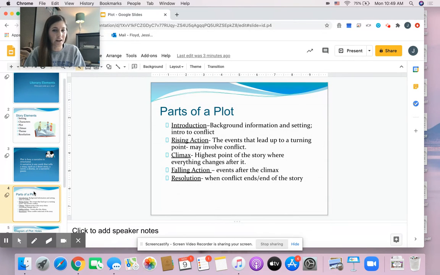The falling action. These are all the events that happen after the climax. And then the resolution. This is the part of the story when the conflict ends, and it's basically the end of the story.